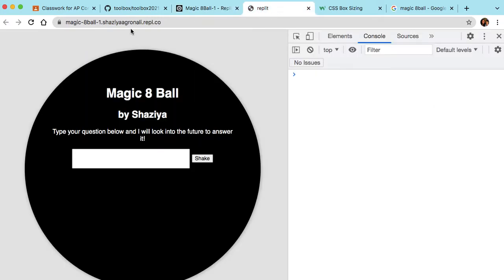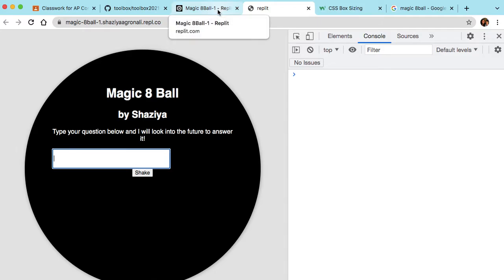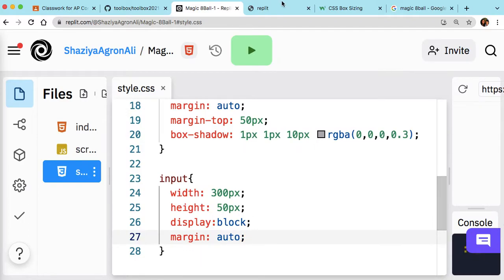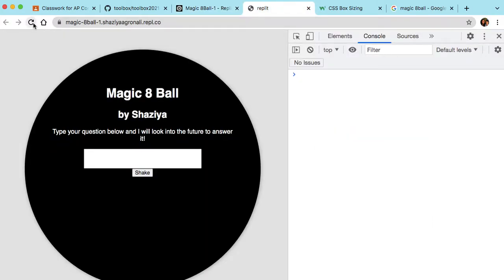So let's just make it all centered now. And then maybe I would probably want to make it bigger actually. Oh, well, let's make the margins auto. Then it'll center it. There we go.